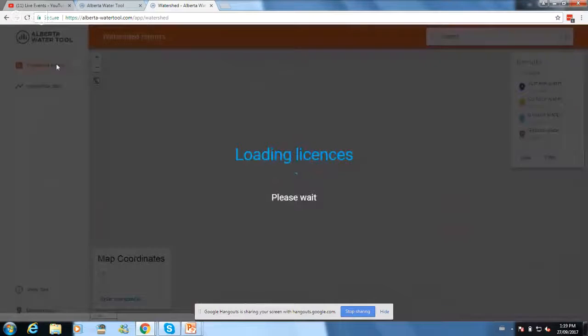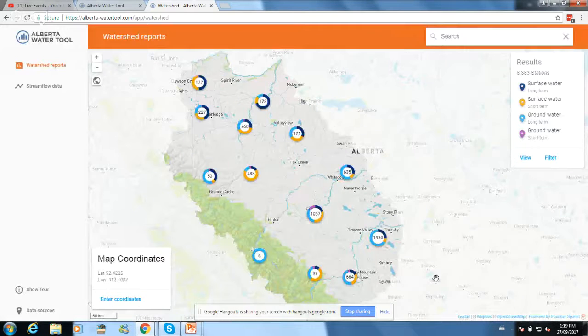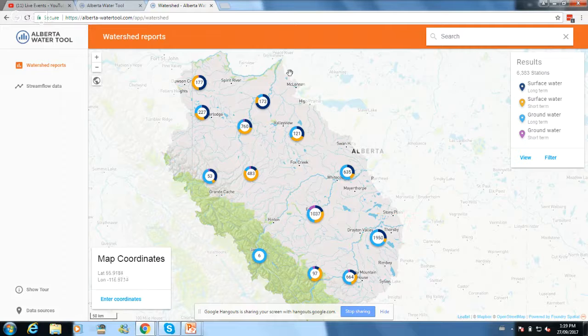I'll just switch over here and have a quick run through the watershed reports. So again, it's a similar presentation at the start. You'll see here that we don't have access to the whole of Alberta because we haven't done modeling for all of Alberta. It's just this 140,000 square kilometer section of Western Alberta. And the rest is grayed out.